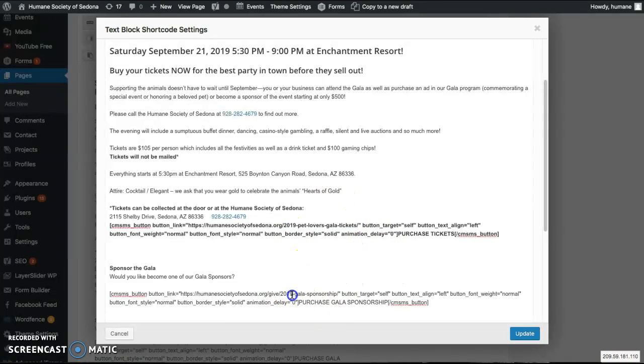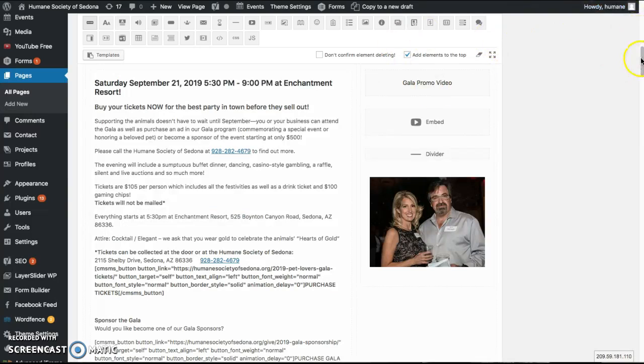And same thing right here with the Gala sponsor. You just come right here. The difference with this one is it's a sub page of the Give menu, which is why that is in there. So humanesocietyofsedona.org/give/ and then the name of the page. So again, if the name of the page changes, just change it in here. And then be careful not to touch any of the other code around that. Okay, so that's how to update those buttons.